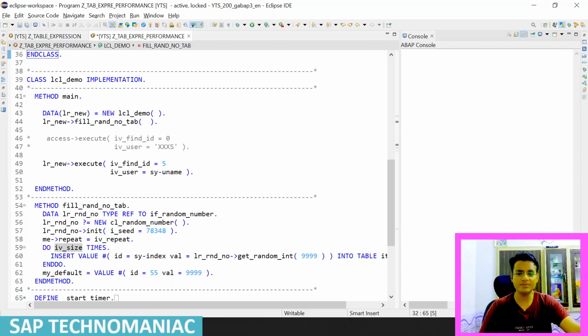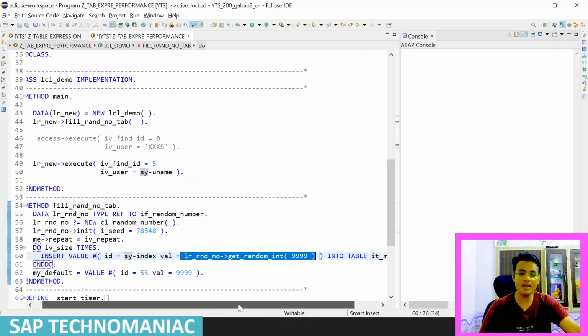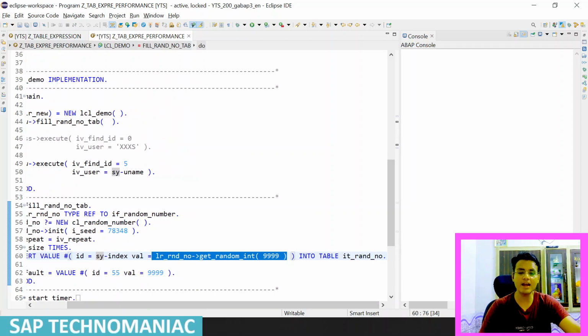In the internal table, I am looping 10,000 times, and each time I am inserting the sy-index value in the ID field, and a random number which is generated through this particular class method, get random number. I am putting this random number and ID in the internal table.